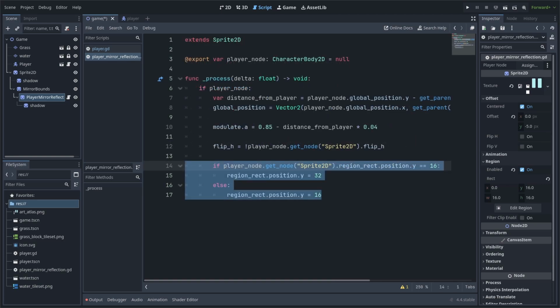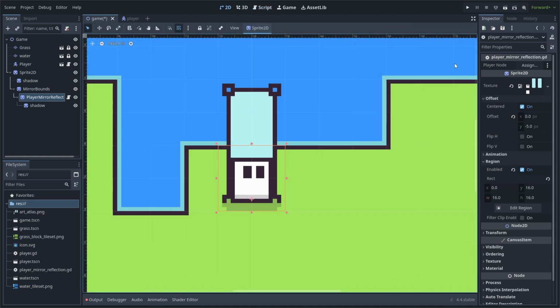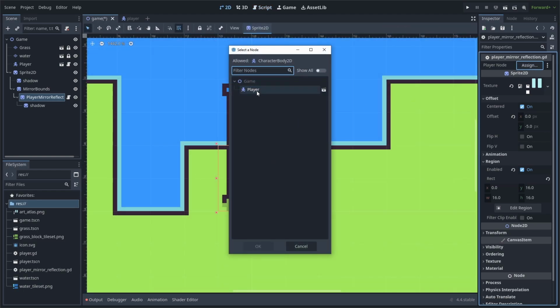Next, because I'm using region rect to control my player's animation, I will change the Y position of the region rect, so when the player is looking up, the reflection is looking down and vice versa. You may want to change this if you are using frames instead of region rect. To complete this mirror effect, simply set the player node variable to the player.